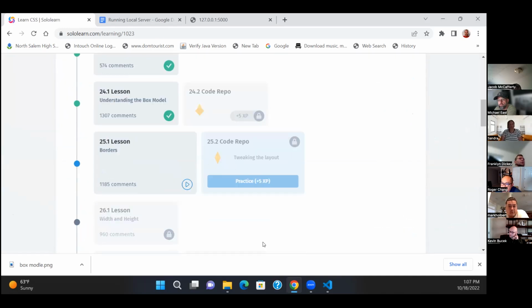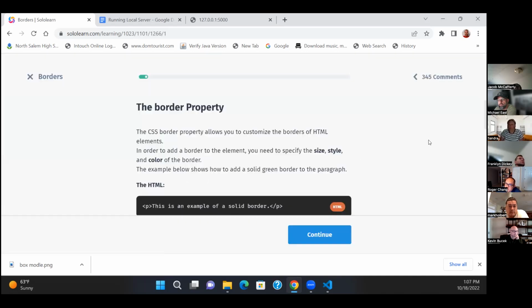Yeah, we're going to be covering that. So let's just keep going with border, so that once we get to the end of all this, I can show you guys how that all works.